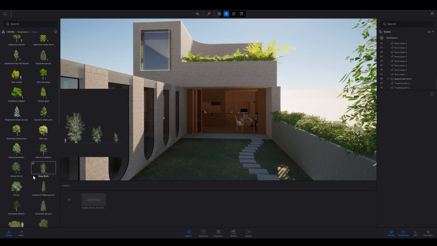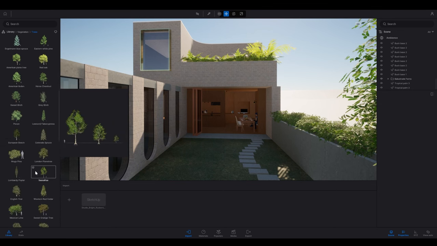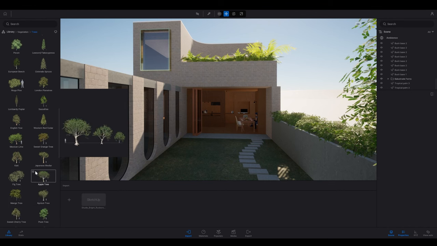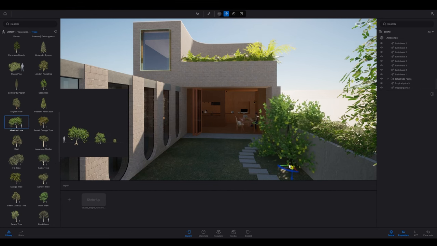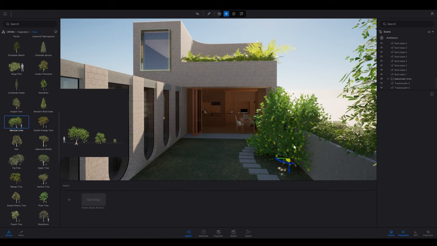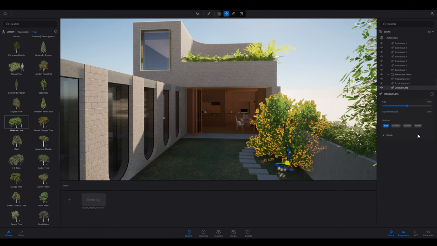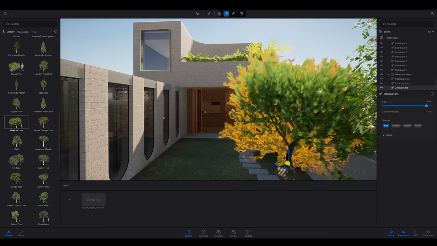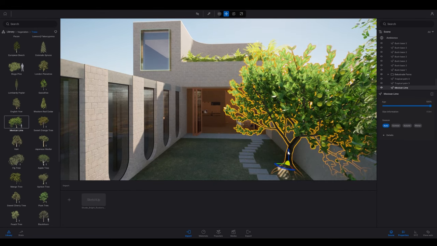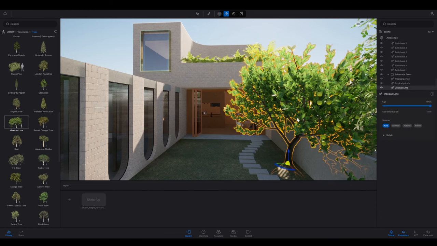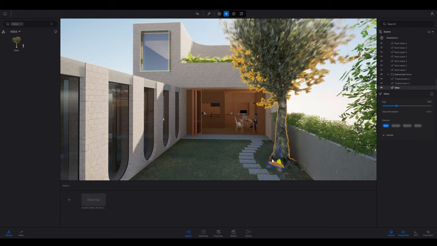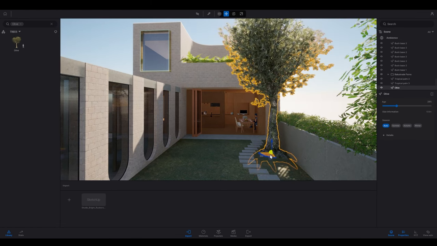I tend to go with the fruit trees because we're more likely to just have that kind of thing, particularly suburban Australia. We might have a lemon tree or a lime tree or an apricot tree or something like that out the front. And so I might play around with like a lime tree and then make it a bit bigger. So I can grab on this, turn the age up so that gets bigger, play around with its location. But ultimately, you're just going to have to experiment with this until you feel like it's looking the way you want it to look.